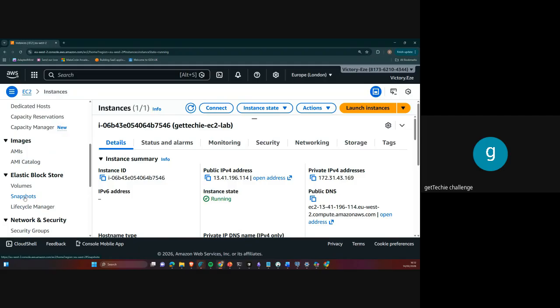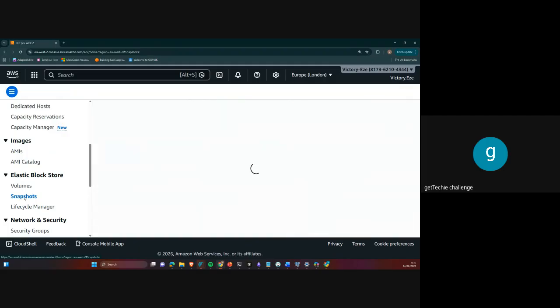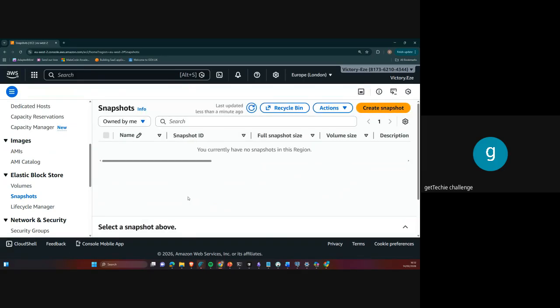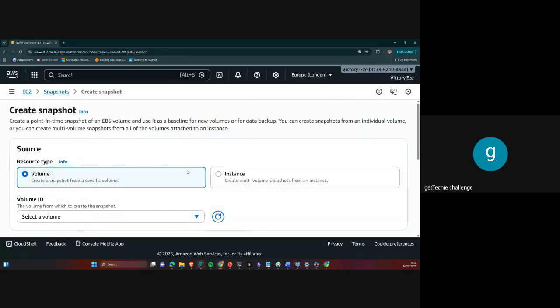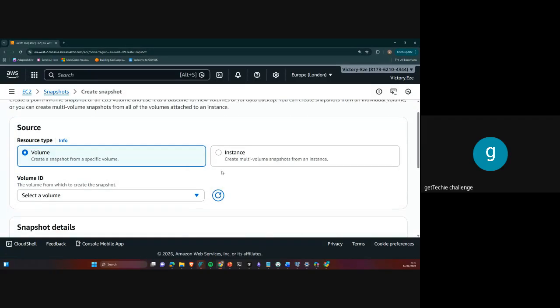So we have our EC2 instance, but when we go to snapshots, do we have any snapshots already? I think the answer is no. I don't think I have snapshots. So you can see currently I don't have a snapshot, right? It's very easy to create a snapshot. I just need to come here and click on create snapshot, right? If I create a snapshot, what do you want to snapshot?